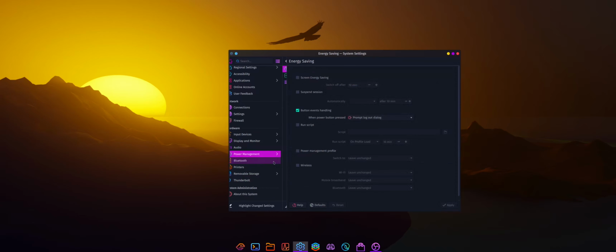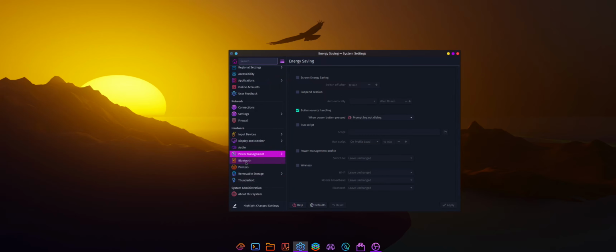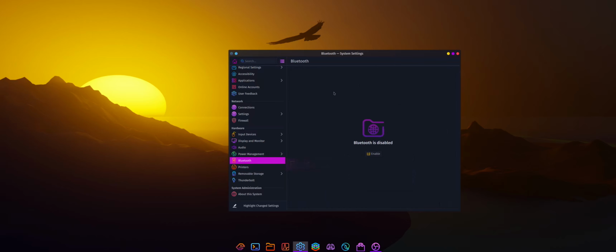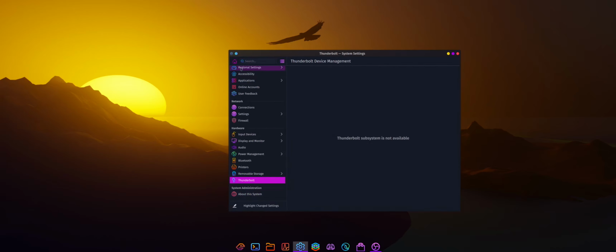Audio, we have here power management. There are not really many things to do here. I'm on a desktop, not on battery. On battery there are a lot more options. Bluetooth, I'm not enabling it. Removable storage and printers. Thunderbolt.